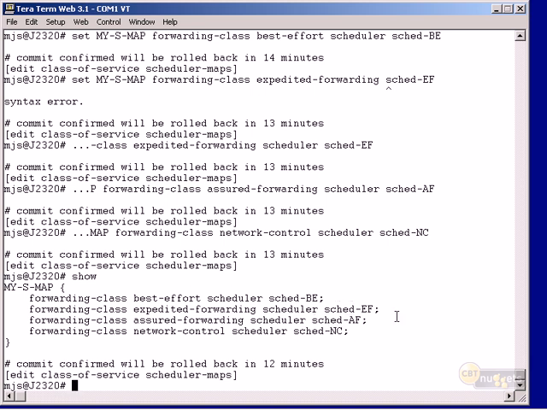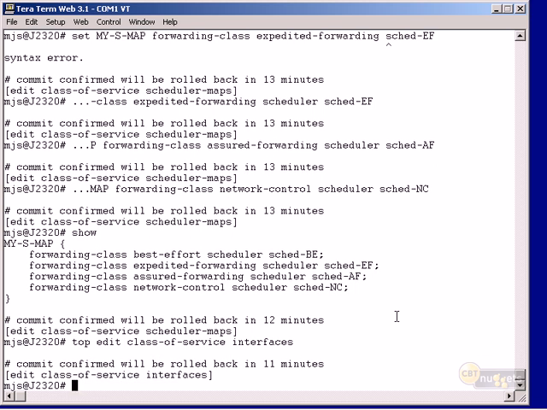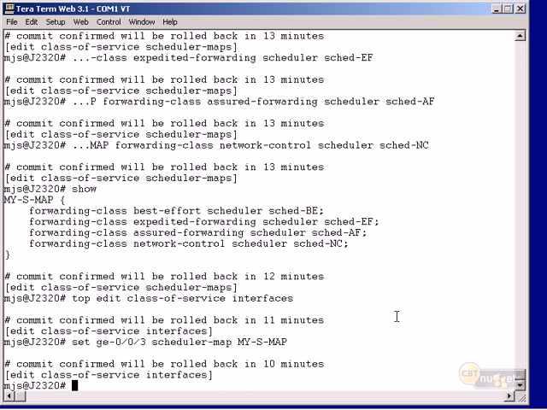So we want to go to the top and get into the edit class of service interfaces area, and do it on an individual interface by individual interface basis. For example, if I want to do it on that outside interface, I could say set ge-0/0/3. And this is to turn on those features, the scheduler map I want to use would be my SMAP.